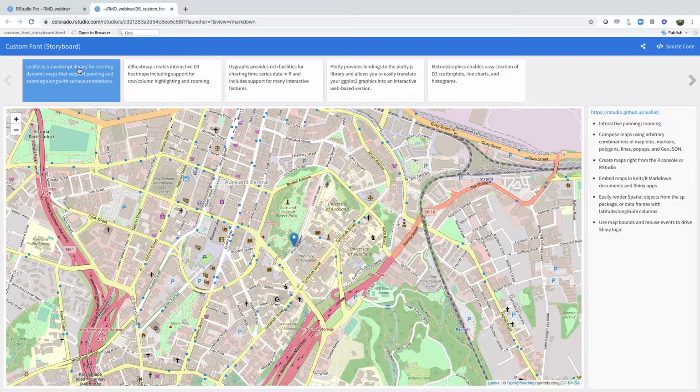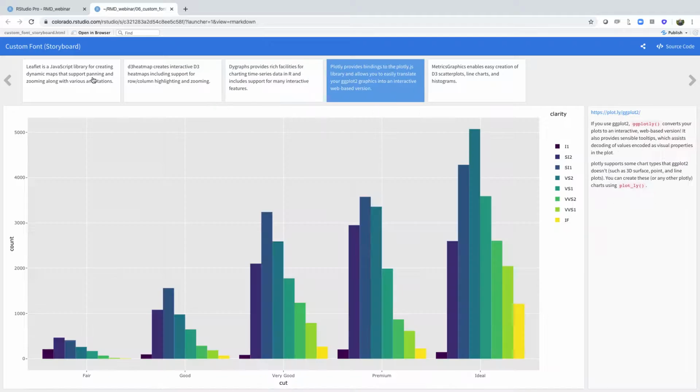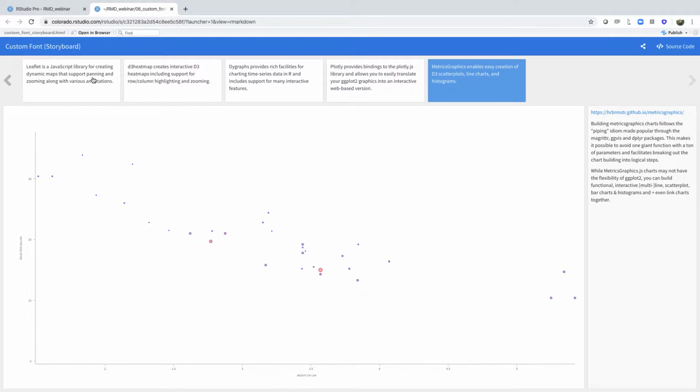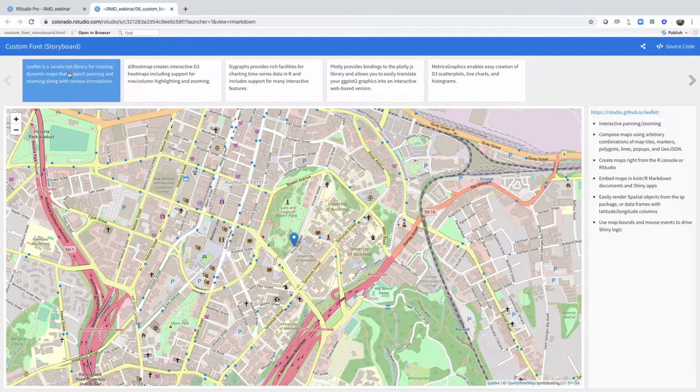Now, a storyboard is exactly what it sounds like. It essentially allows you to visualize your dashboard through pages, which might be a nice way of telling a story about your analysis. So each one of these here is a page that goes in a sequential pattern. But everything I'm going to be showing you today should apply and work for any R Markdown document that's HTML based. So you're not limited to the storyboard.